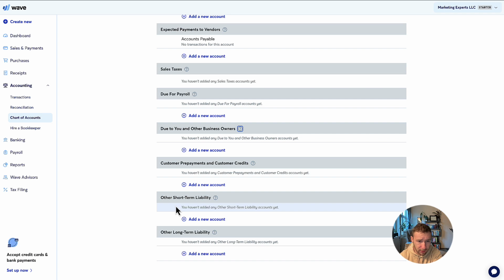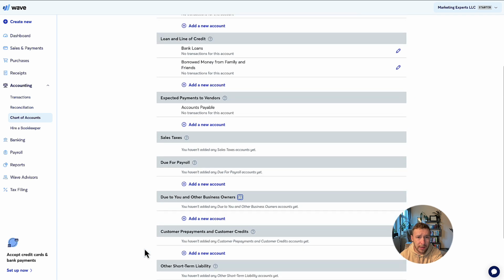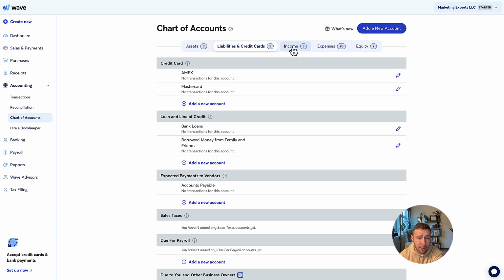Next are other short-term liability. Again, short-term in accounting world is anything that's less than a year. If you need to create a liability account that doesn't fall into any of these other categories and it's going to be paid off within a year, you could add an account there. Or if it's a more long-term liability, something that you'll pay off in longer than a year, you can add that account here. So scrolling back up, we're going to look next at income categories.